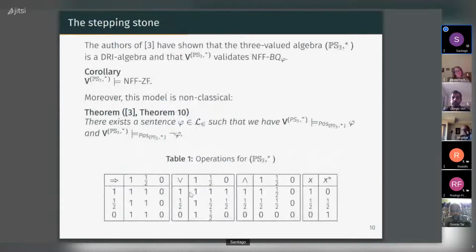Okay, so let us talk about the stepping stone, the first model of a real paraconsistent set theory, which was again provided by Libert and Benedikt Löwe. And they have the following example. You take the three-valued algebra PS3, and here the star will interpret the negation, and you show it's a Dree algebra, and you can show that in this model, the bound quantification property holds for negation-free formulas.